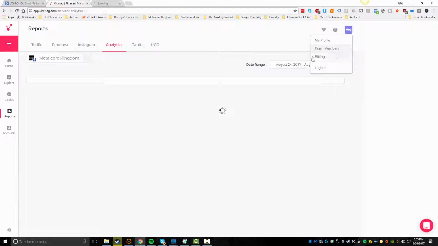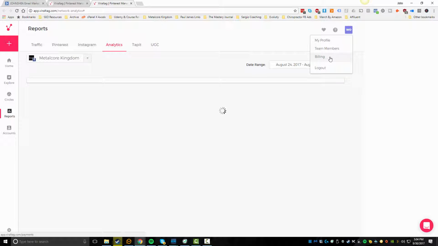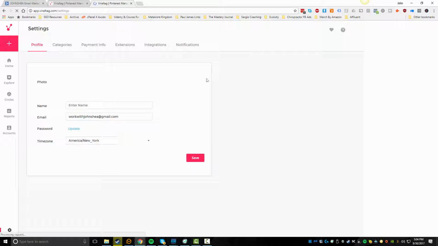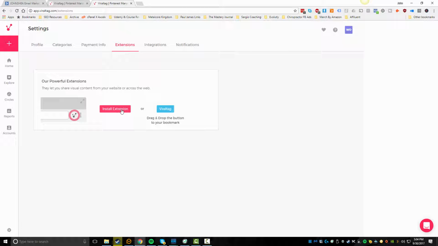You can also add team members up here. Let's see if I can open this as a separate. Okay, so I can add in new team members, and you can make them either editors or contributors. So that's really cool. I like that. And your billing, as well as your main profile information. I've got my email there. Categories. You can add any extensions. Here's that Chrome extension. If you want to add that in, that's where you would find it.